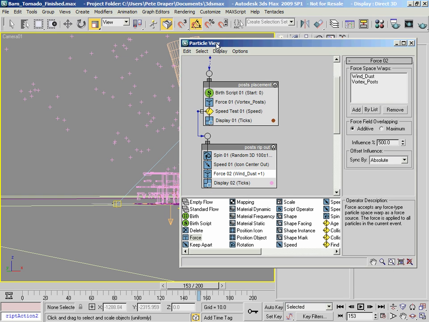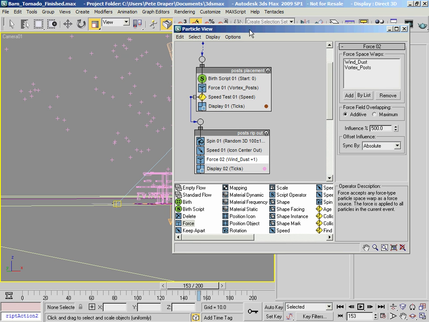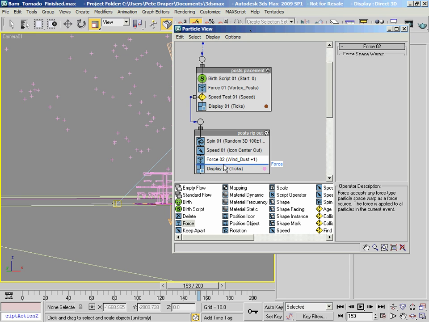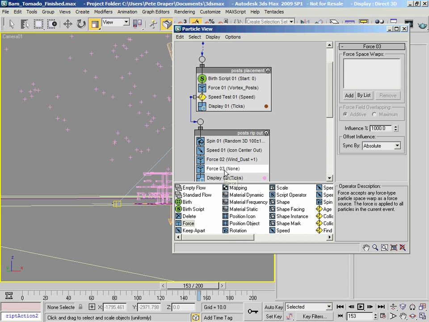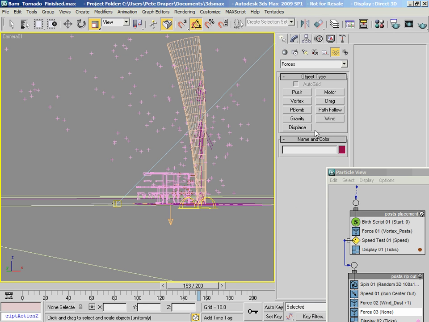That's pretty much what we want to achieve at the end of the day, because like I say, these guys are pretty heavy, so this tornado is not going to pick them up and swirl them around like this. They're basically going to just get flung around and then hit the ground straight away. So to do that, what we need to do is add in a force space warp in here, and we need to introduce gravity to the system as well.